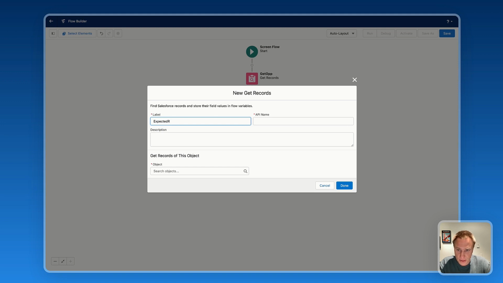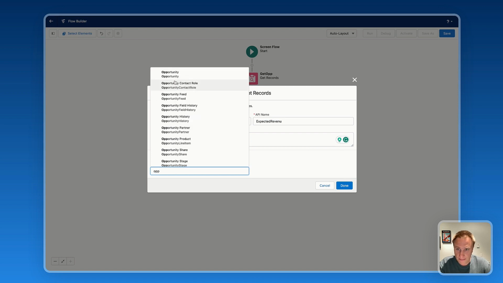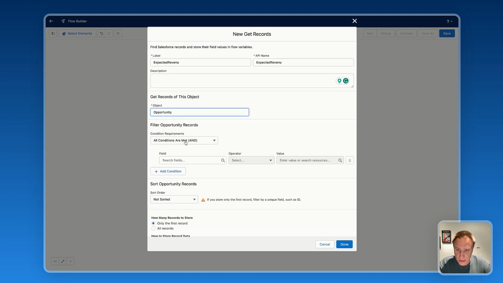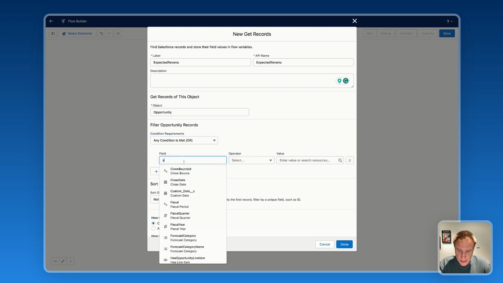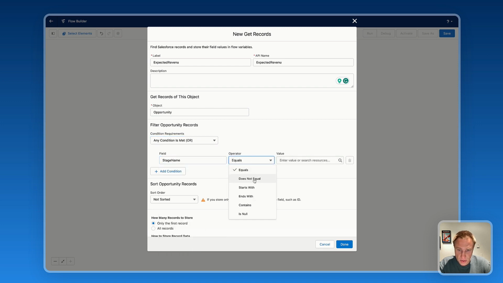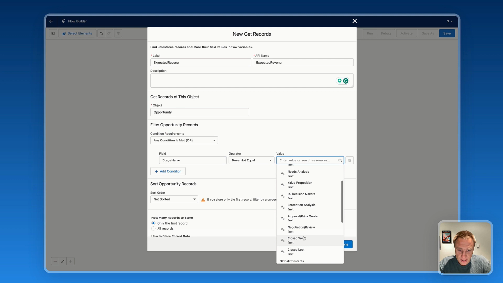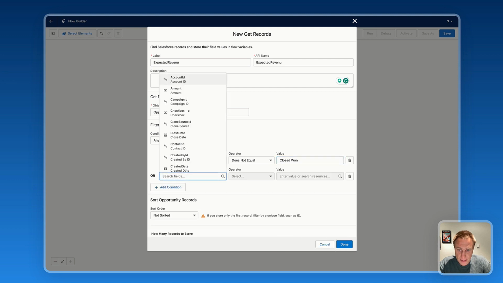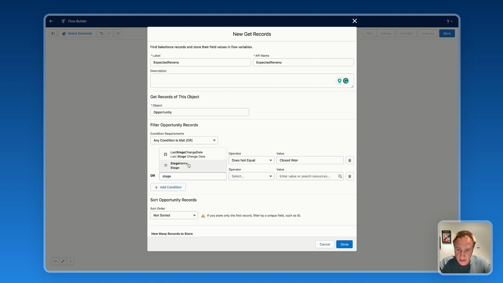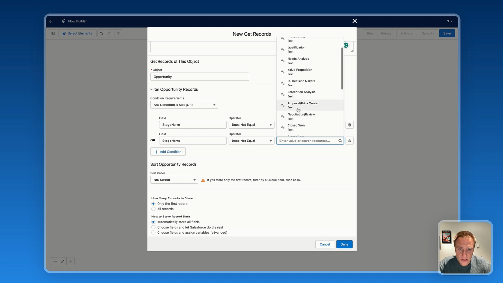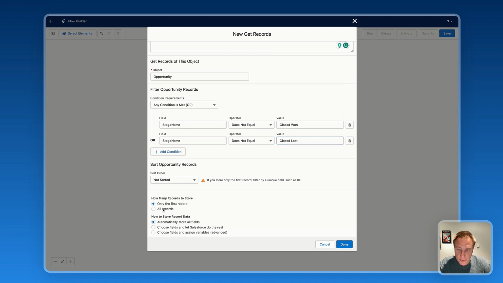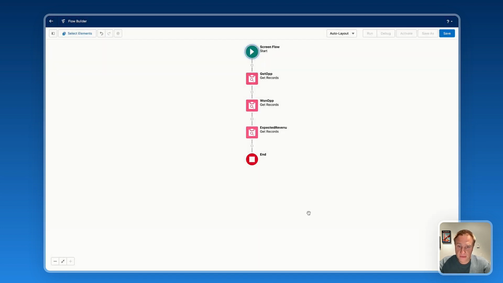So here, once again, I will query the opportunity object and filter by condition: stage name is not equal to Closed Won, and stage name is not equal to Closed Lost. So I will be able to do calculations based on this collection. Display all records. Perfect. I've just set up my get records collections.